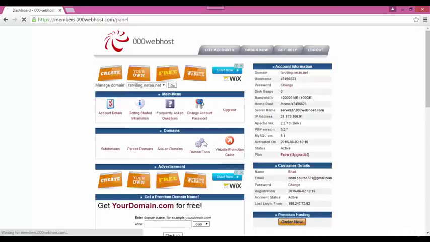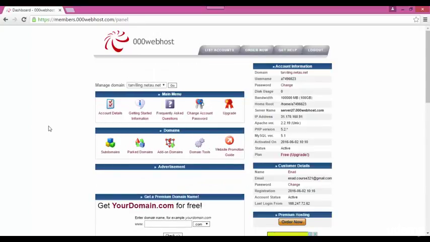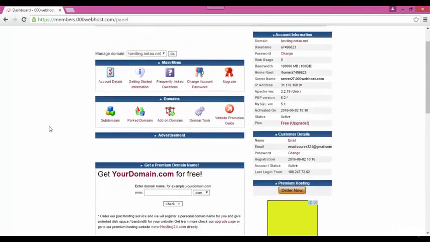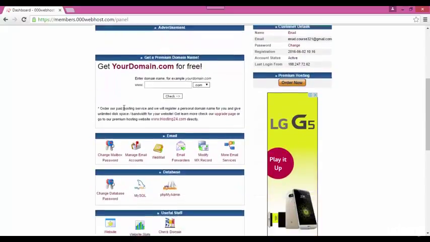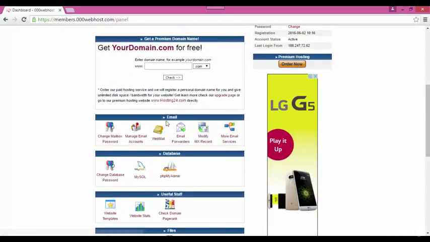cPanel basically is the page where you can control the whole domain and web server that you have created for free. Here we have the main menu, account details, change account password, upgrade, frequently asked questions, and other things. And here we have the email.